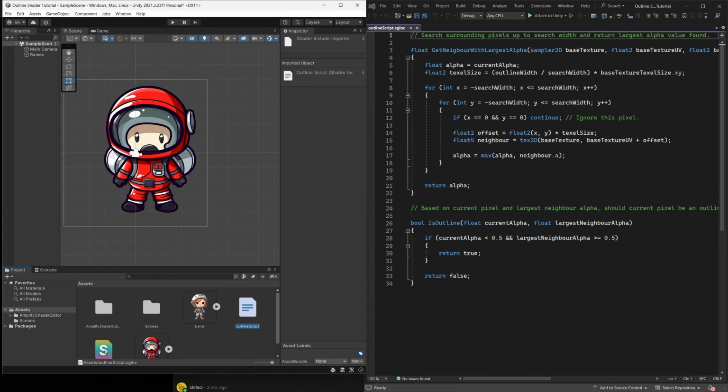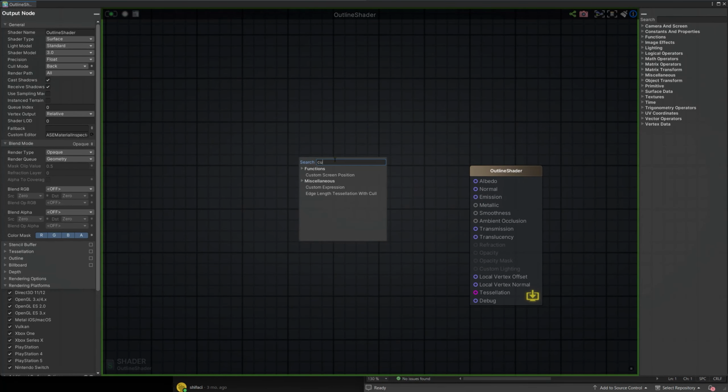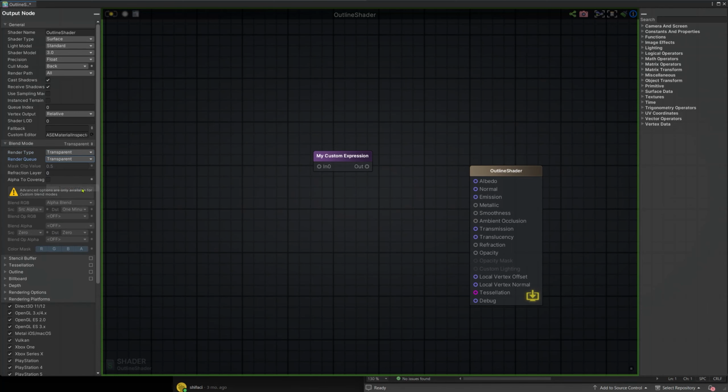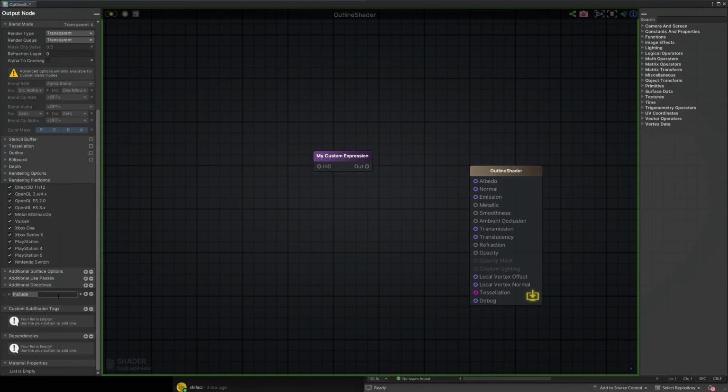Now we can go back to the Amplify shader we created. Let's create a custom expression node. But before that, let's also change the render type to transparent because we will focus on the alpha of the sprite. Also change the render queue to transparent. Let's go down to the additional directives to include the code file that we created.